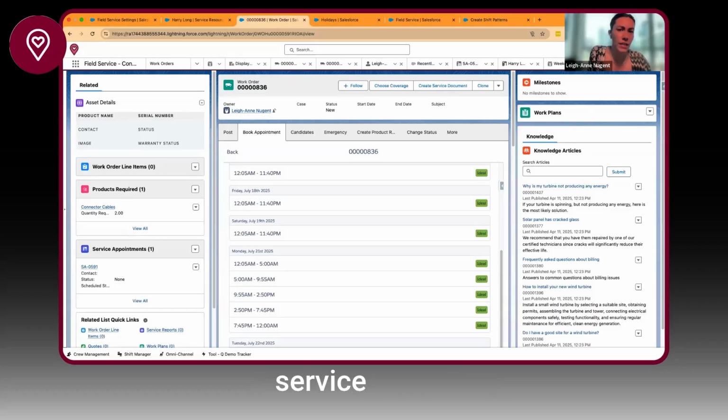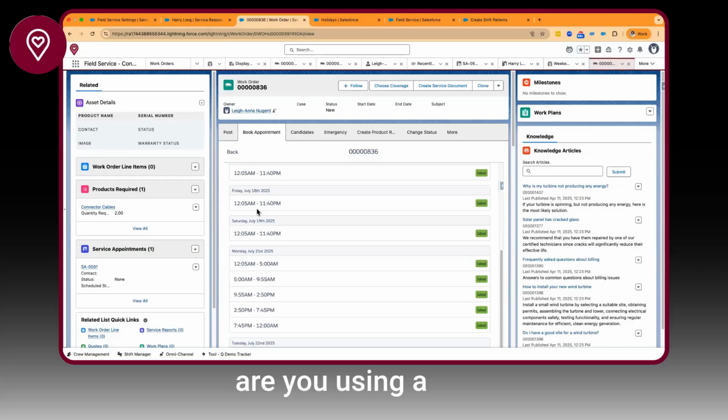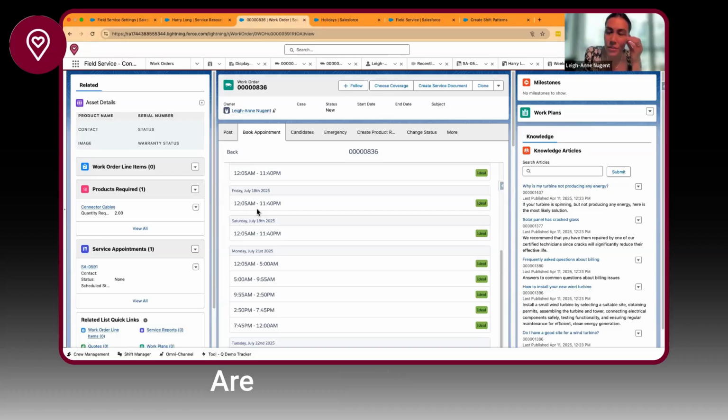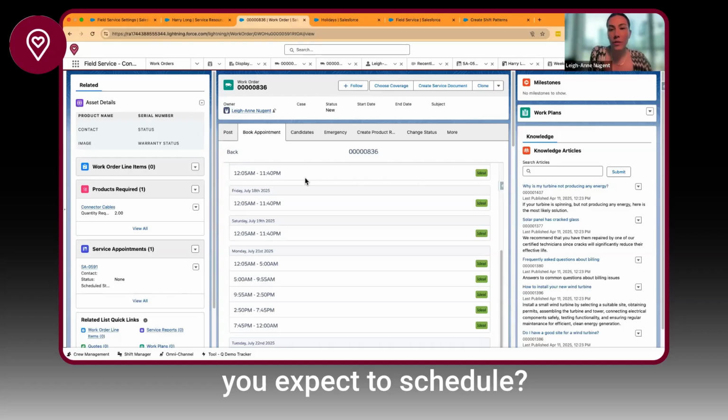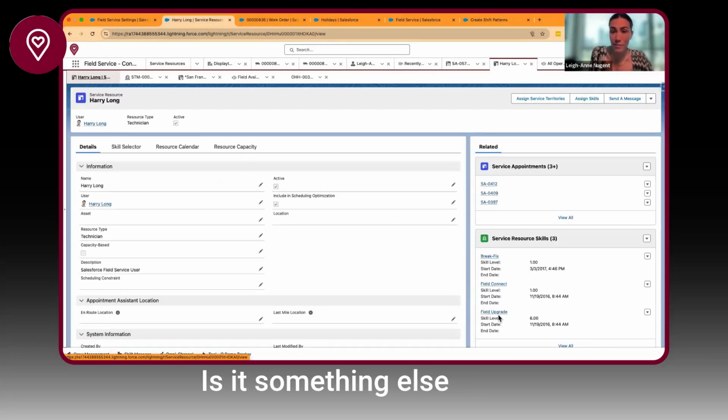Are they secondary service territory members that you have, Kelsea? Do you know? Or more importantly, when you are trying to get a candidate, are you using a match territory versus working territories? Are you that resource that you expect to schedule? I would just look at the related records that are associated to that guy, right? Do they have the right skills? Is it something else, maybe?